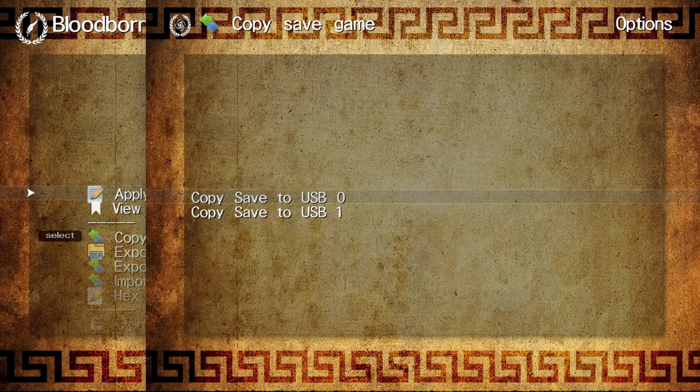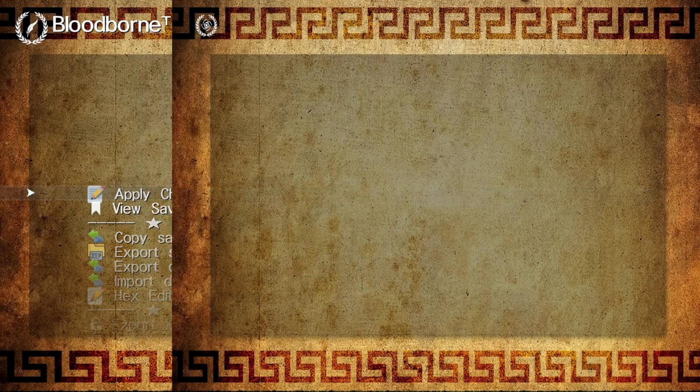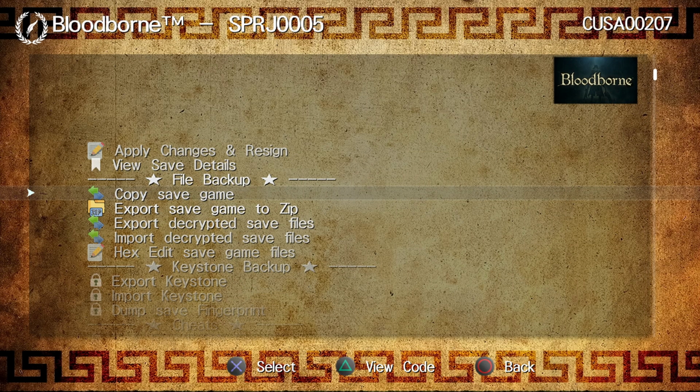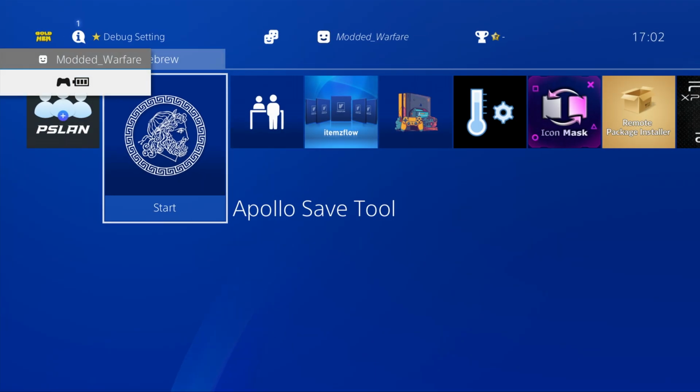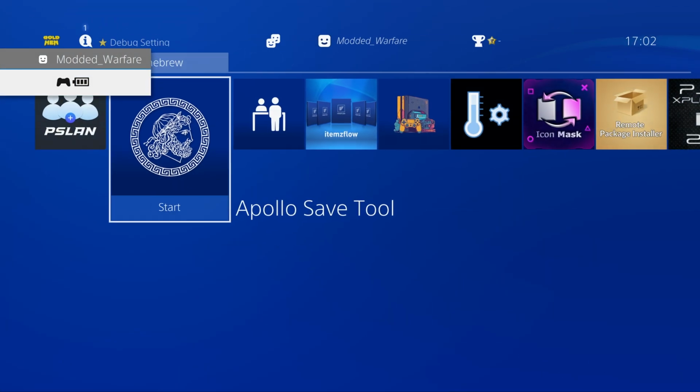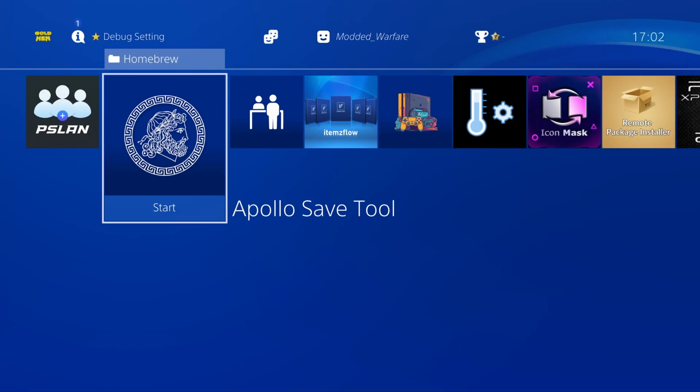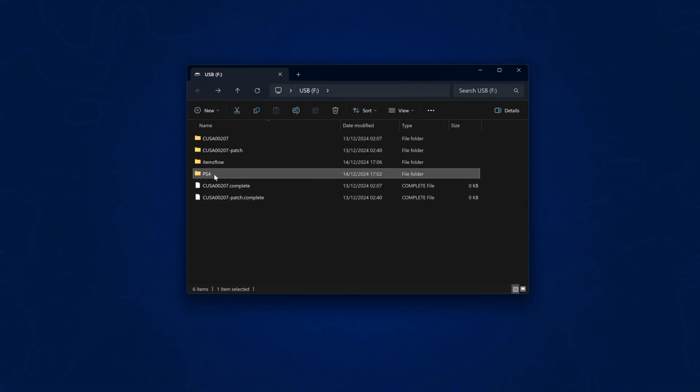So once we've got that exported, we've got everything we need from the PS4 as far as the game is concerned. If we switch back over to our computer here, now that we have everything, we'll plug our USB drive into our computer. And you can see we have our dumped files here, as well as our save file.